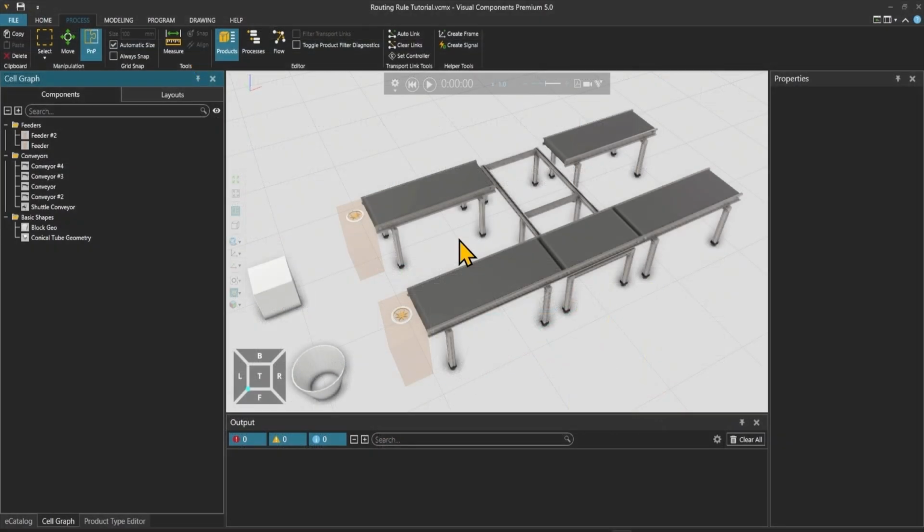In this tutorial, we are going to learn how routing rules work in a simulation, what they are, how they are used, and the most common scenarios where you will apply them.